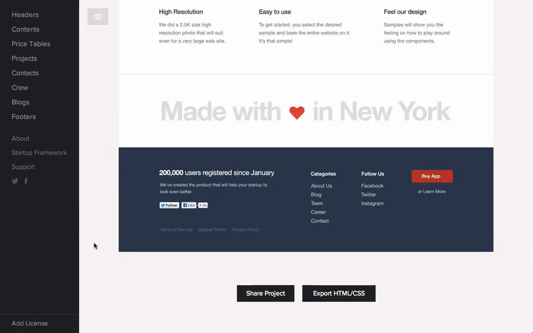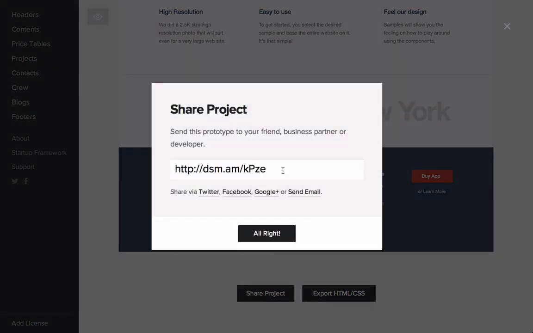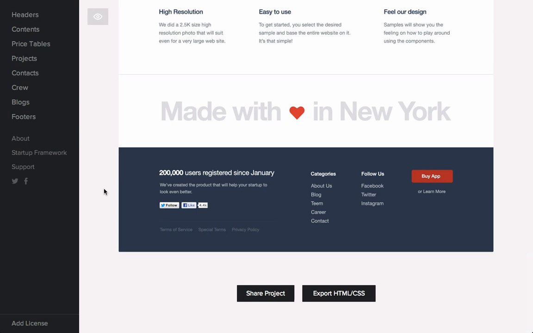One of the awesome features of Generator is that you can share this project with other people. If you just come down here and click this link, you have a permalink to your project and you can get other people's opinions on it and you can easily make changes from any feedback you get. So now that we have our design laid out in Generator, we really just want to see it in the browser. So it would be great if we could export it as HTML and CSS.